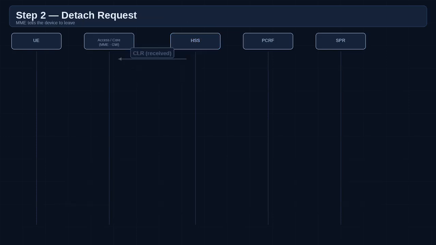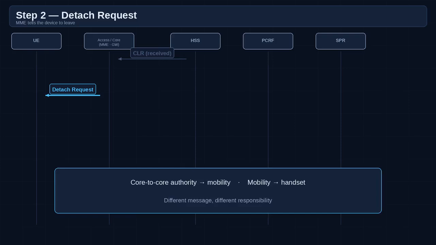The MME receives the cancel location request and becomes the conductor of the teardown. Its next job is personal. The device itself must be told. So the MME sends a detach request toward the UE. In the route metaphor, the central controller tells the traveler, leave the network path, your session is ending. This is not the same message as cancel location. Cancel location was core to core authority speaking to mobility. Detach request is mobility speaking to the handset.